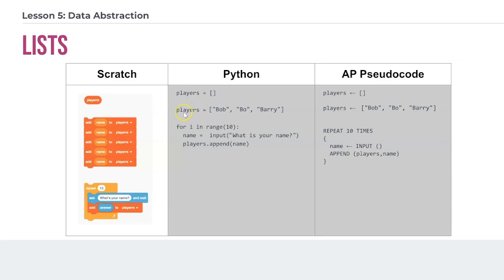This line can stand by itself and it will create a list with 3 items on it and save it in the name players. And then once you've created the list, you can use a loop to actually add things to that list. So in this case, you would be adding 10 names to the list. You would ask the person to input their names, and then you would add each one to the list of players. So let's keep in mind that if you're starting from a blank list, at the end you would have 10 names on that list. But if you were starting from this list with 3 names on it, at the end you would have 13 names on your list because you'd be adding names after Barry on the list.